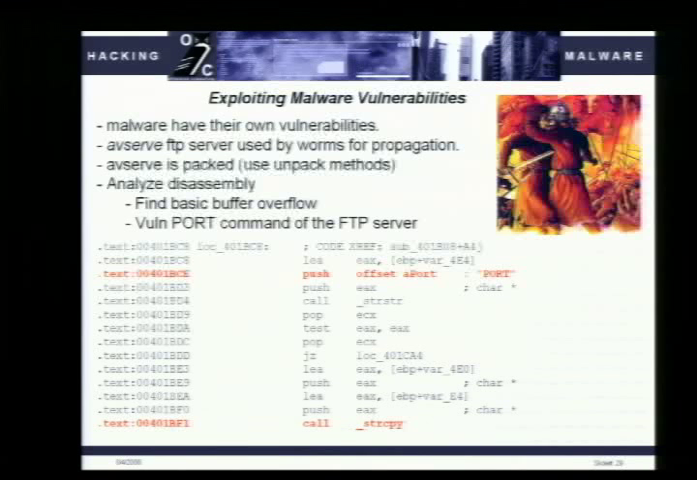Okay, now we're going to get to the cool stuff, hopefully. Exploiting malware vulnerabilities. Often, malware writers don't care about quality or stability. They just want to get it out to get famous, or if they're trying to make money from identity theft. So they don't really write great code all the time, which means that often the malware has vulnerabilities. A classic example of this is this thing called AVServe FTP server. It's used in a lot of worms. Like I think the Sasser worm probably used it.